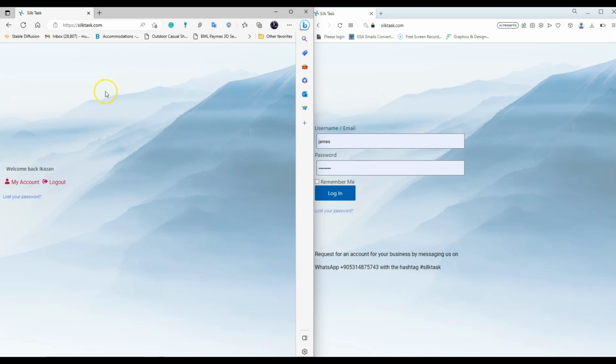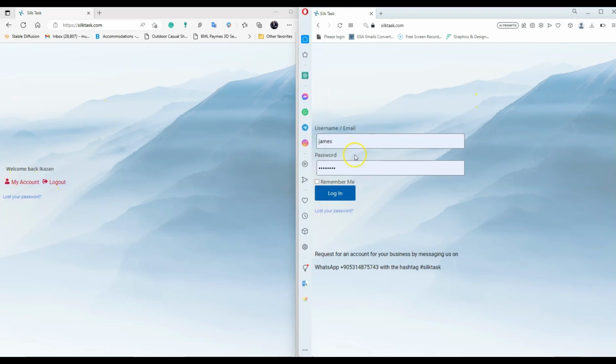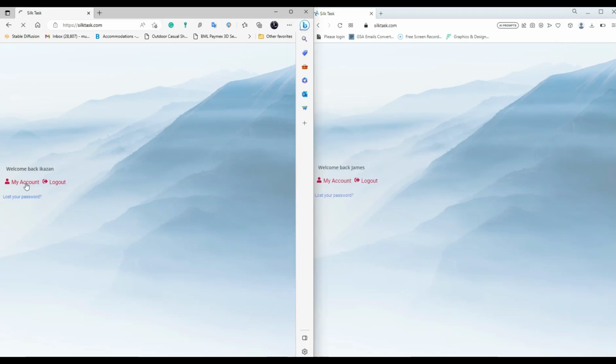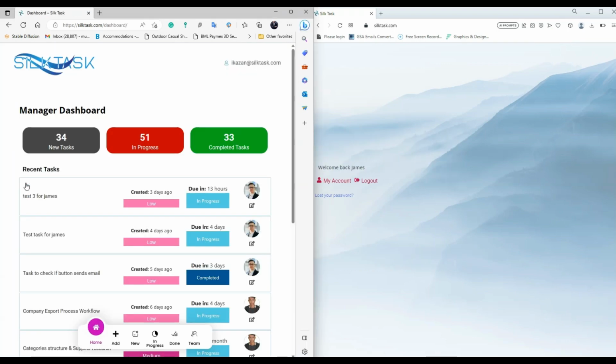So we have two browsers opened. On the left side, we have already logged into the manager's account, Ikazan. On the right side, using another browser, we will log into our test employee account or team user account. We will head over to the manager's dashboard first on the left.